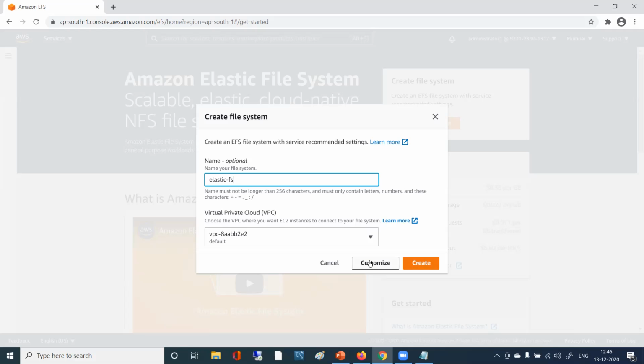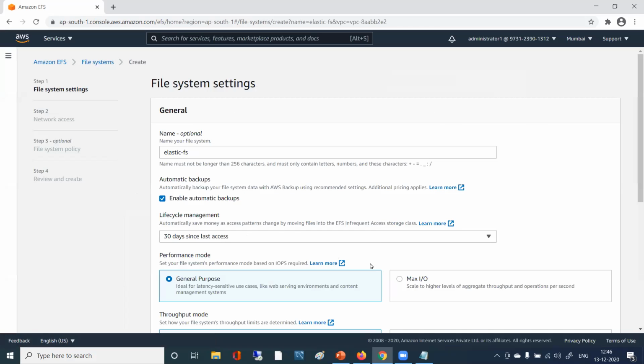Yeah, you have given the name, so I need to see whether you gave the name. Then don't click on create. Click on customize. Yeah, customize. Click on customize, and it comes to another page. Yeah, there are a lot of options. Yes, I can see.